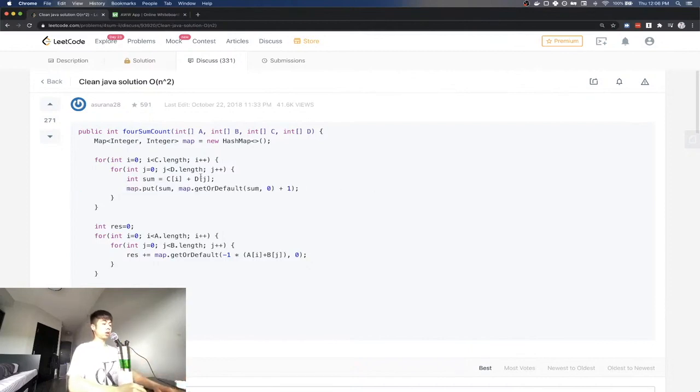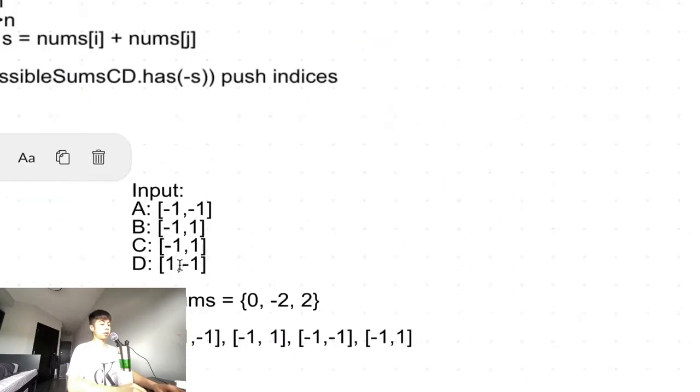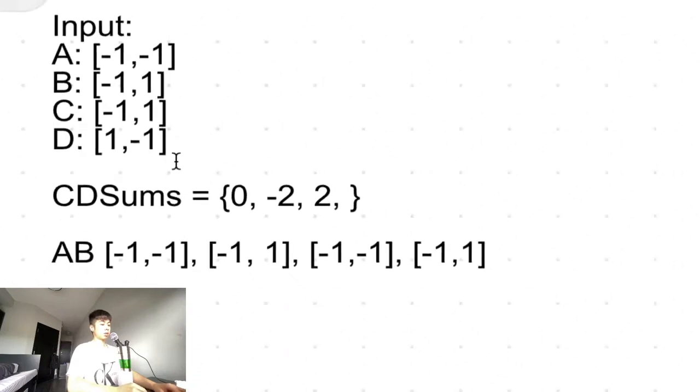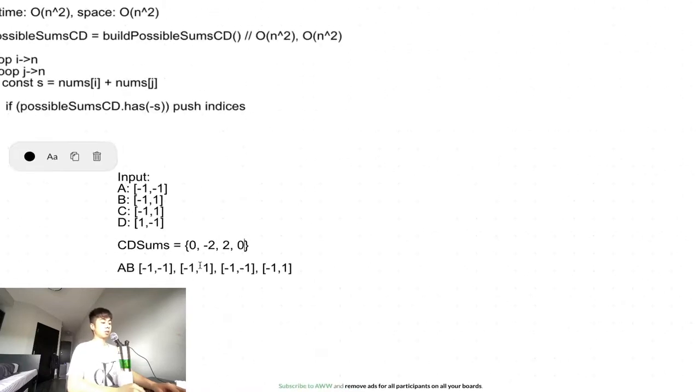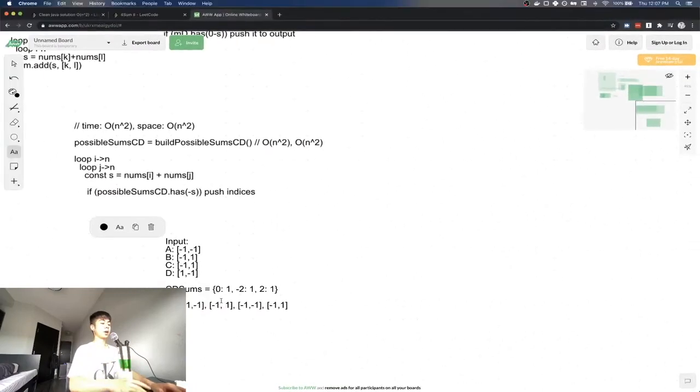Oh, there's no count for repeat sums. So in this case, when I repeat, CD sum can also be 0, formed from either minus 1 and 1 or 1 and minus 1 here. So the CD sums can't be a set. It has to be a map that maps the sums to their frequencies. Then, yeah. Okay, I was close.